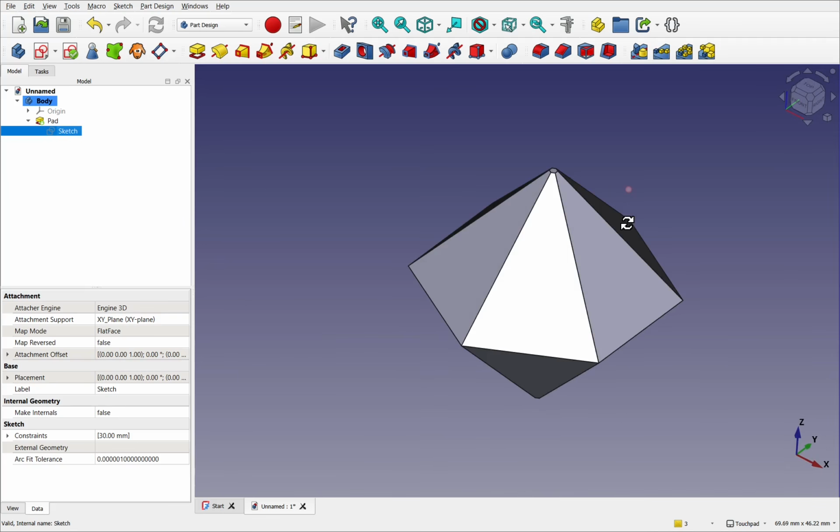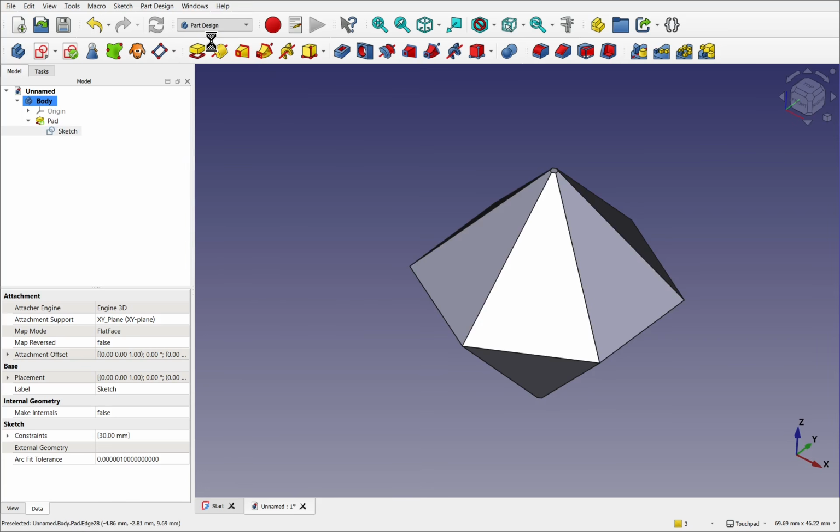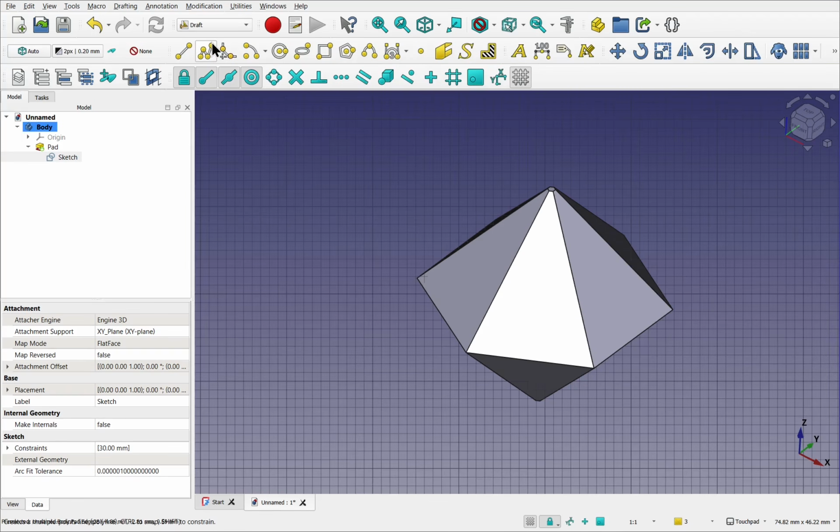If we're going to use the Draft workbench, that's available from the drop-down for the workbenches, and we click on Draft. The Draft workbench allows for 2D drafting in a 3D space. Although the Draft workbench deals with 2D geometry like the sketcher, the process of working on the base planes, such as the XY plane, differs slightly.